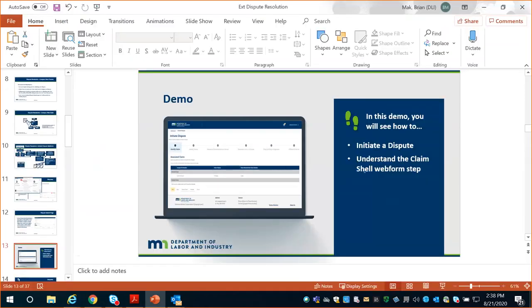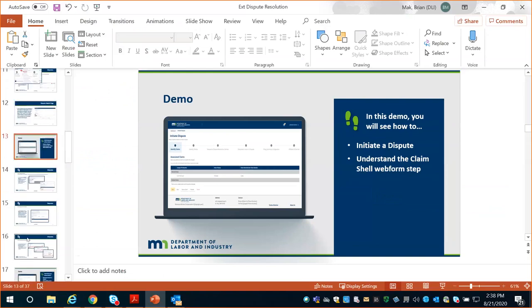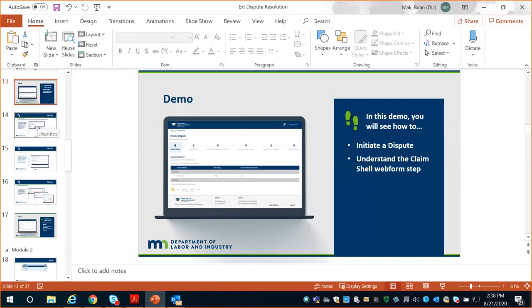So that's the claim shell concept. You don't have to do anything different. You just follow the instructions. Either you know what the claim is and it'll take you to it, or you don't know what it is and the system will build out a temporary file for you.